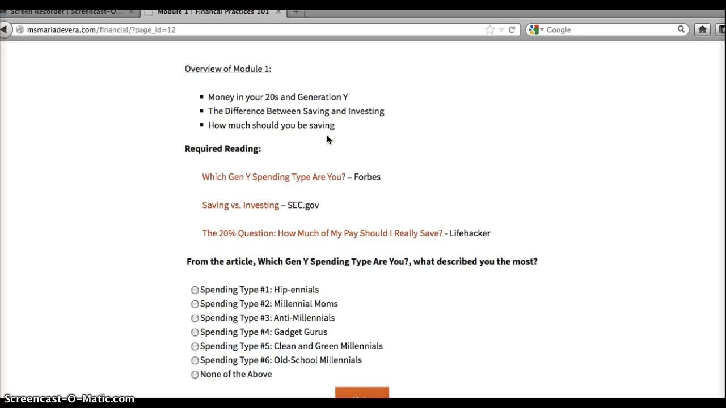For example, what is the difference between saving and investing, and how much you should be saving. And since this website is really geared towards college students, it emphasizes more about money in your 20s. I'm sure we've all been there when we were in our 20s and we were not the most financially responsible people.